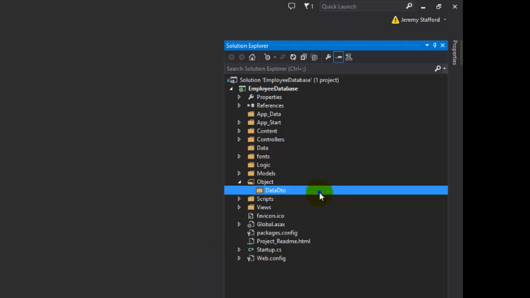But this is going to contain specialized objects that model exactly what's being returned from the database. These are not domain objects, and these are not service contract serializable objects. These are simply data transfer objects that are built specifically to model the data being returned from the database. And this is the only place that these objects are going to be used. And I'll talk more about why that is later.